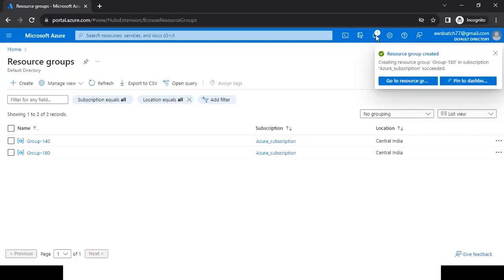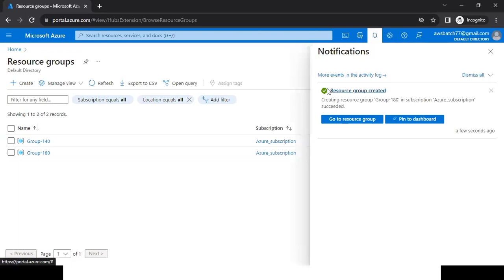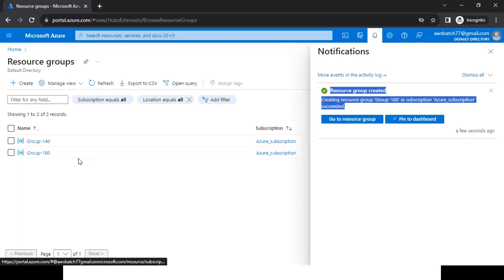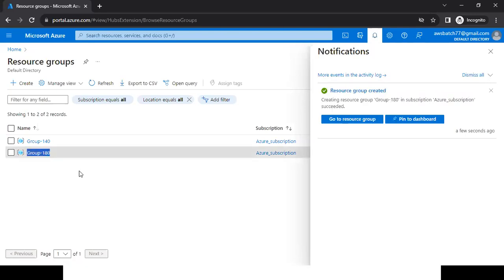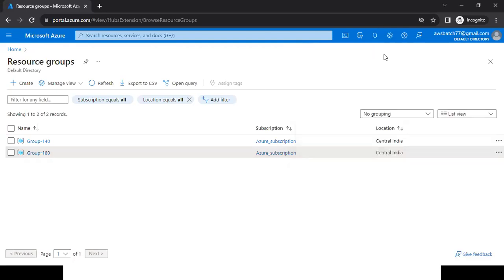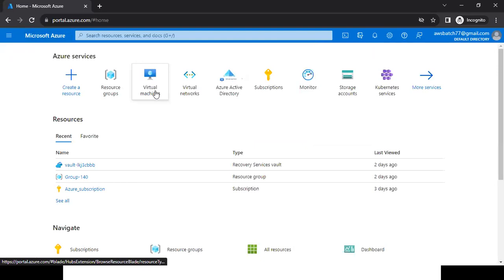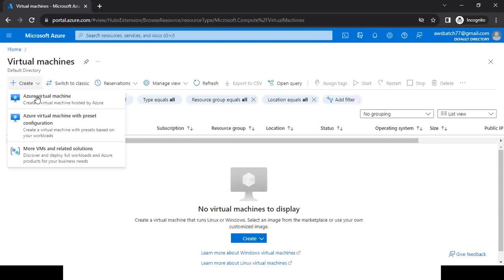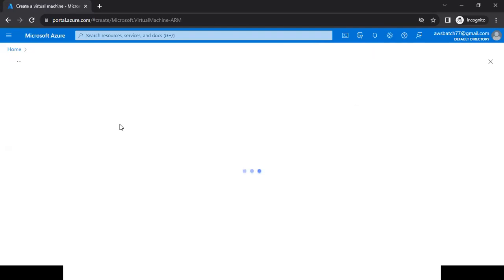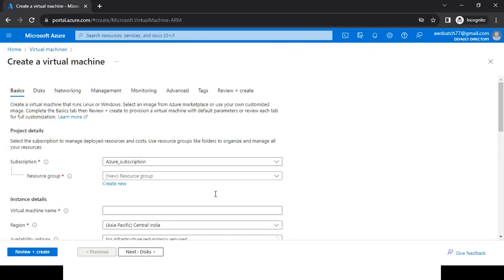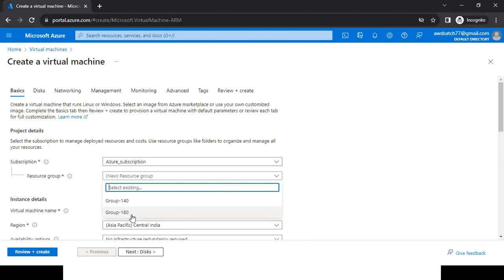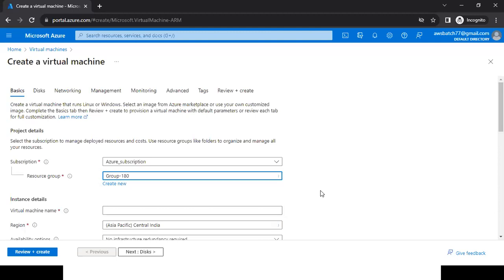And when I click on create, here I'm getting the notification that our resource group is created. And here I'm able to see our resource group also. Now again, I'm going to virtual machine. Now here I'm able to see our resource group, the one which we have created with the name group 180.